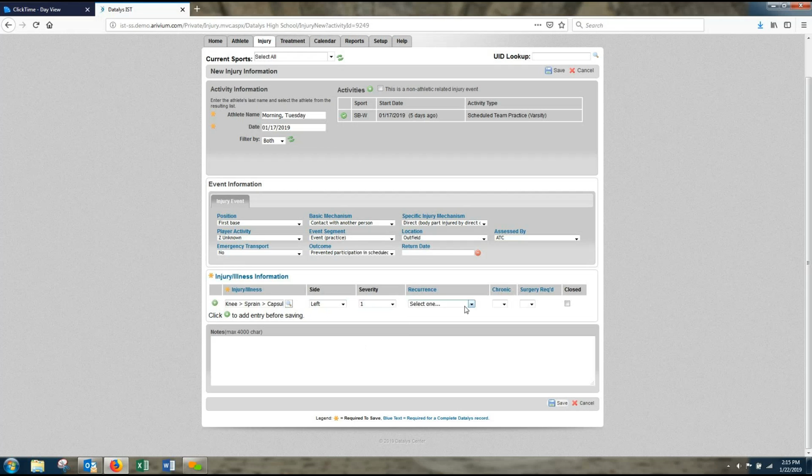Severity is just whatever your clinical judgment is, whether or not it's recurrent, whether or not it's chronic, and whether or not surgery is required. And that's actually whether or not surgery is required within 6 months. So if you have an athlete that comes back a month later and you had answered no to surgery, but they let you know they are getting surgery in relation to this injury, you can edit that and switch it to yes.